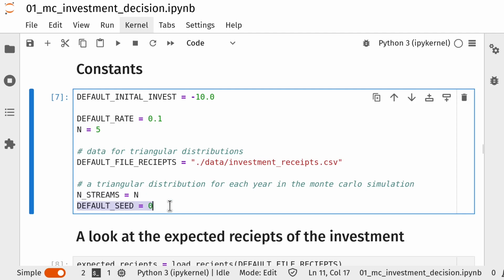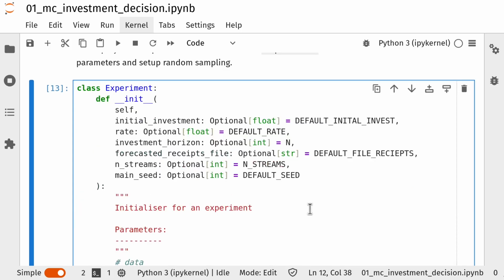I'm also specifying a default seed. This is the main seed. We're going to pass this to an experiment class, and that's going to set up our 5 triangular distributions. The seed enables us to get a reproducible result across each of those random number generators. The experiment class is simply for convenience.